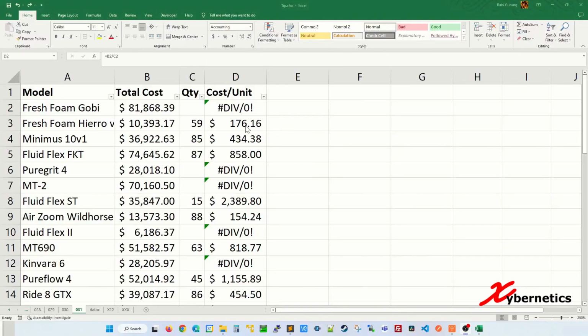If your spreadsheet is plagued by division by zero errors, mainly because your quantity is null or zero, this is how you can get around it. I'm going to show you two ways to do it. The first one being Go To.